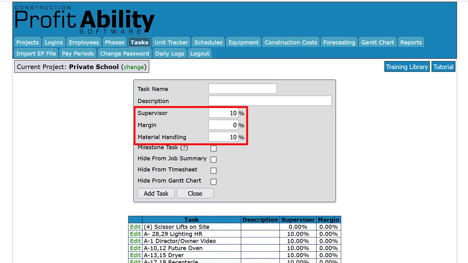The next three fields, supervision, margin, and material handling, kind of depend on your estimating and accounting practices. Let me explain. Field level supervision is not free. It has to be paid for. There are two ways to do this. You can create a separate budget for it in direct job expenses or possibly overhead, or you can include it in your labor budget. If you do not create a separate budget for it, then it will have to come out of your labor budget by default.